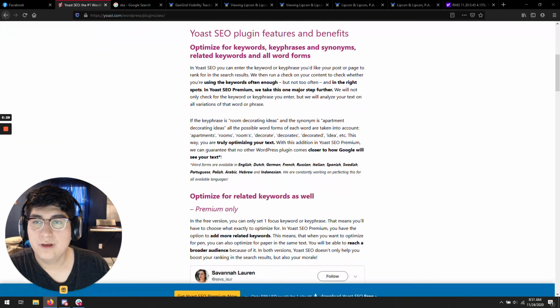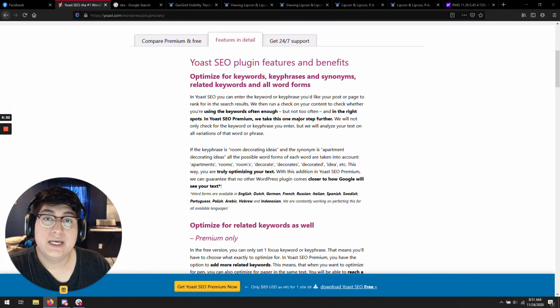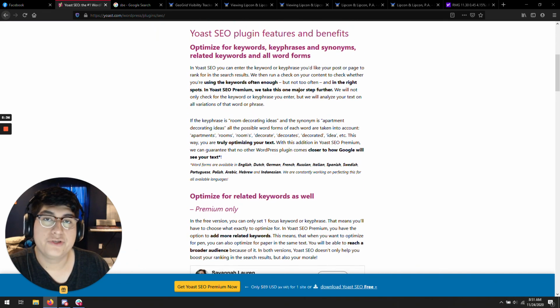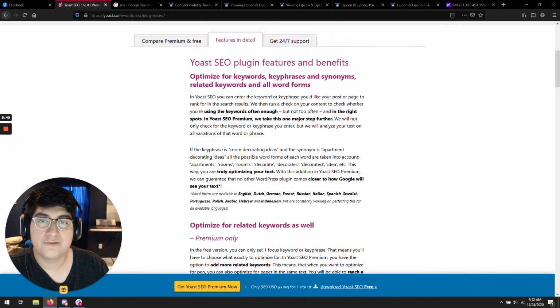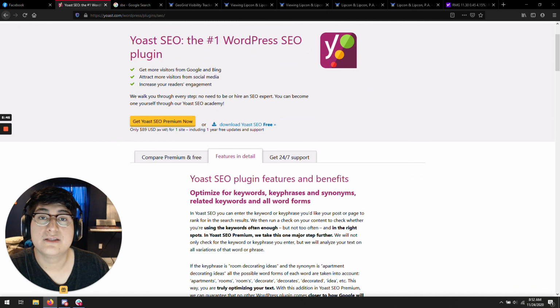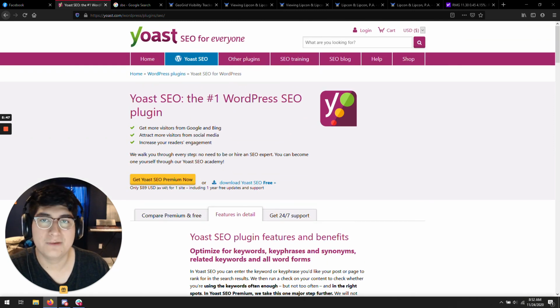But at the end of the day, if you are providing value with your content and you're thinking about the user experience, a lot of the time you're not going to need to use the suggestions from an SEO plugin. You're just going to want to use the convenience and the different settings that it adds to your website.